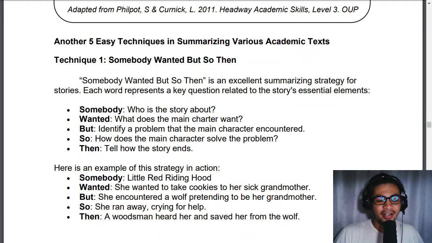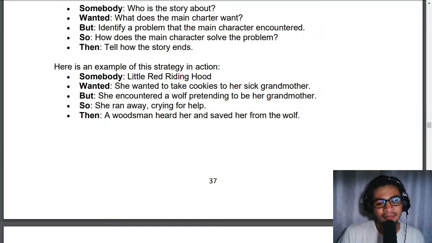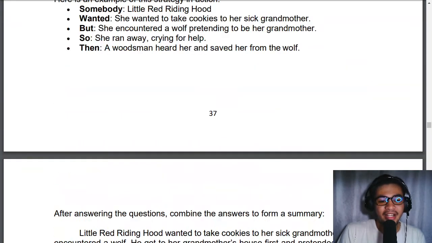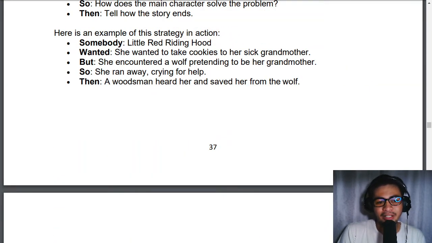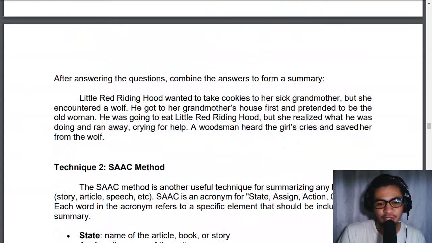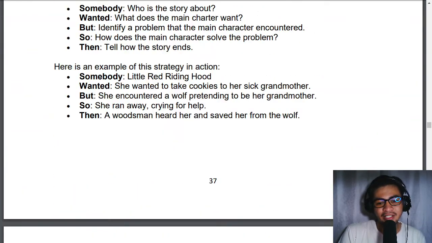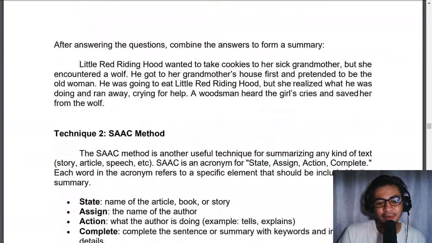The summary: Somebody, Little Red Riding Hood, wanted to take cookies to her sick grandmother, but she encountered a wolf pretending to be her grandmother, so she ran away crying for help. Then, a woodsman heard her and saved her from the wolf. This is a shortcut way of summarizing. Once you have the Somebody Wanted But So Then format, make it into complete sentences, since some are phrases and some are sentences. Organize that into one united paragraph.